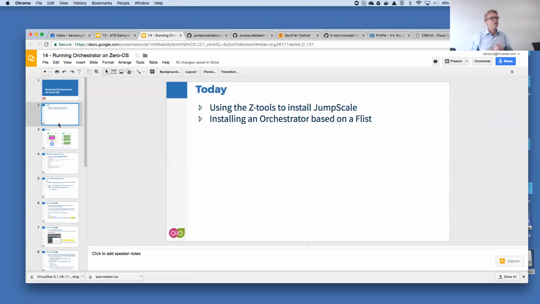So, once again, what will be covered today? We will be using something new. Well, I won't be using it too much today, but I will introduce it to you. It's the Z tools. The Z tools is a new set of command line tools specifically developed for our own usage and for your usage, to make using and installing and setting up containers or full installations of JumpScale easy.